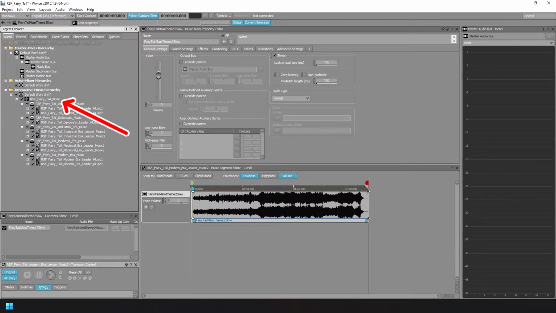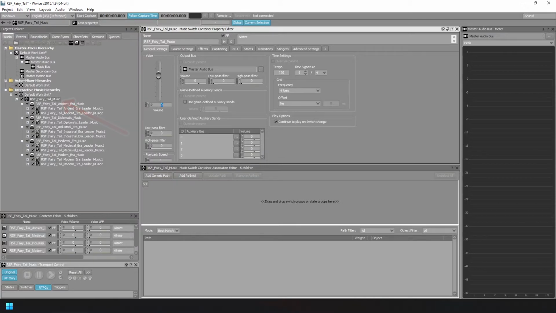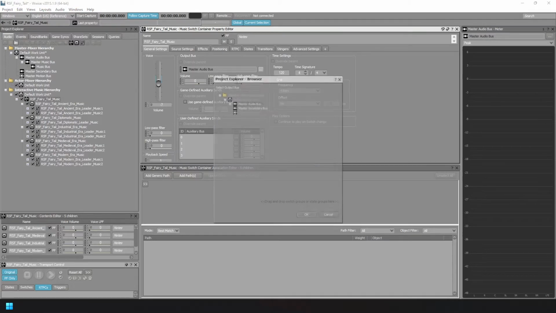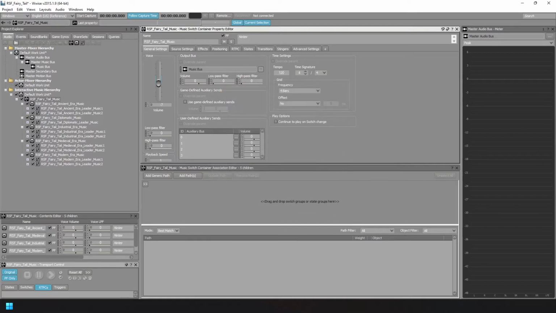Double click on the music switch container. The settings here will be applied to all your music in the project. You can alter the volume if needed. You may want to lower it a little to match the volume of the music used in the base game. For our play options, continue to play on switch change. I'm not sure about its importance, but I don't have it checked for my own project and it works out for me. However, you will need to set the output bus to music bus.